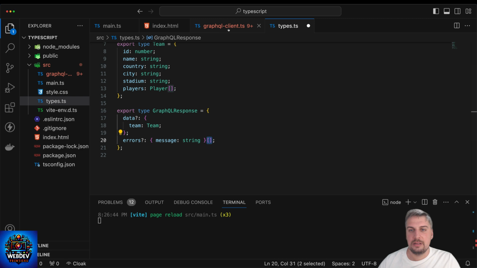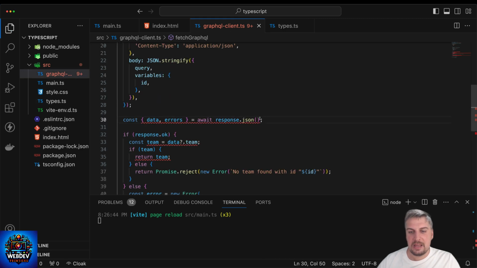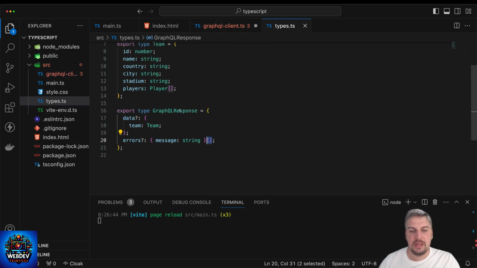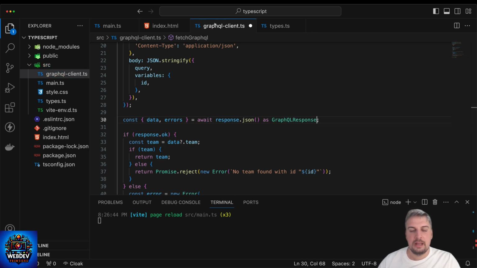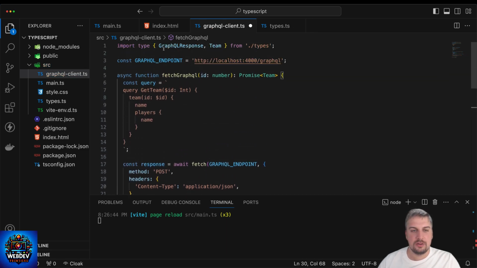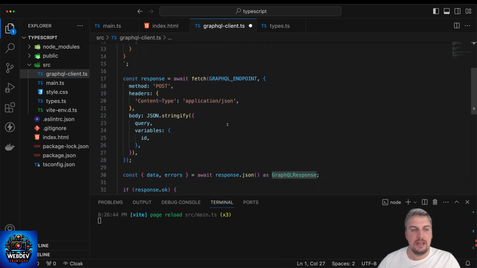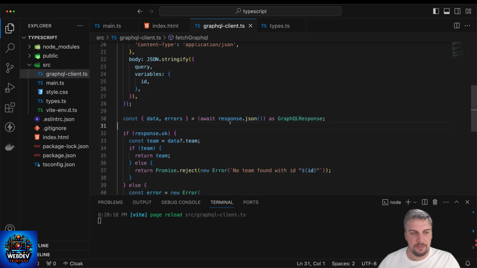Now, if I go back to the GraphQL client, then I can say that this particular response.json should be cast as, and now I can use this custom type, which is called GraphQLResponse. And just make sure that it imported correctly, and it's right here. And now all the errors are gone.